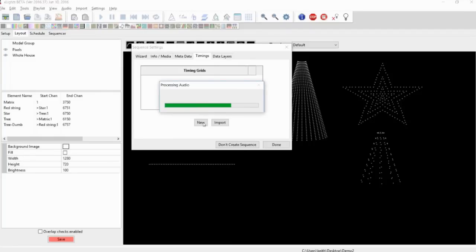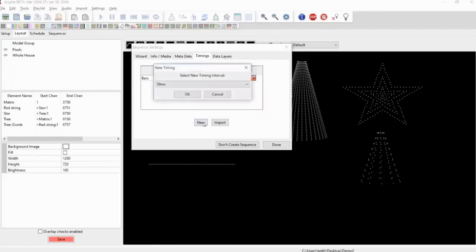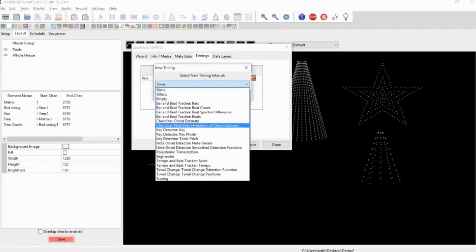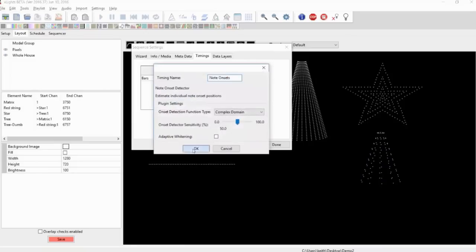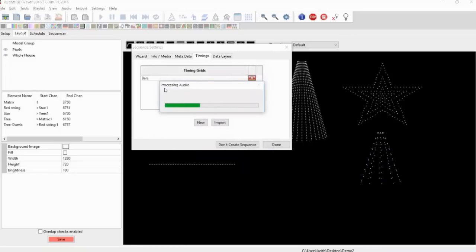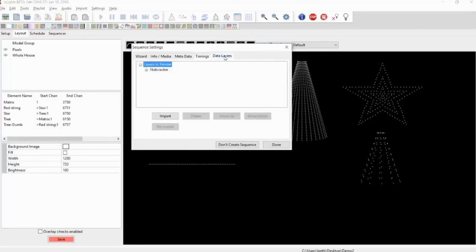The other one that can be interesting, but it generates a lot of noise, is the note onset. This one here, note onsets. That attempts to spot when notes start inside the song. The challenge with all of these is it does generate a lot of timing marks, but there's ways to manage that. And finally, there's data layers. Data layers is once again a way to bring in data. We'll talk about that at another time.